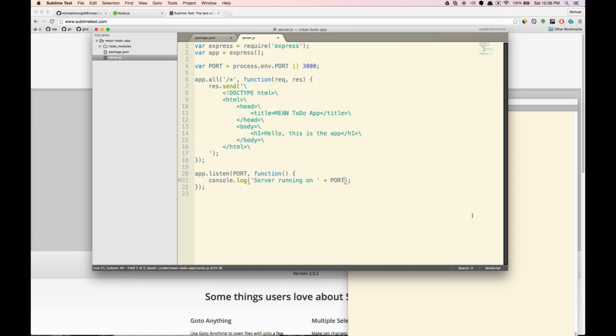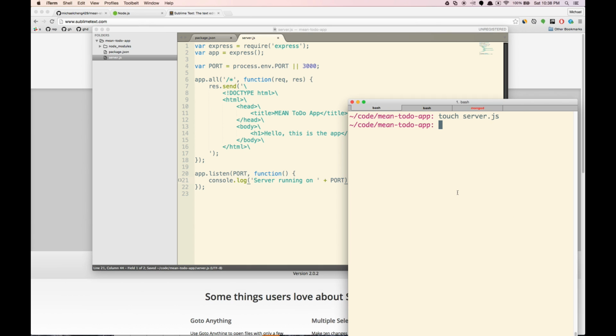And now we can test this out by running node server in our terminal. And you will see this thing that we logged here. And let's now go to our browser.